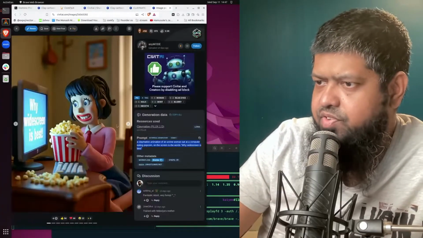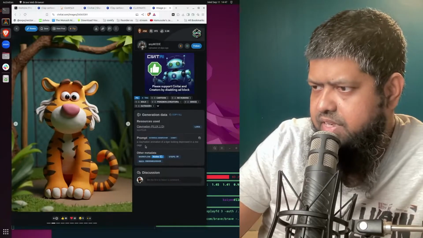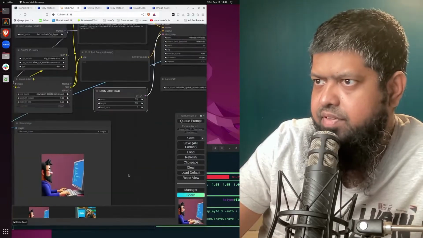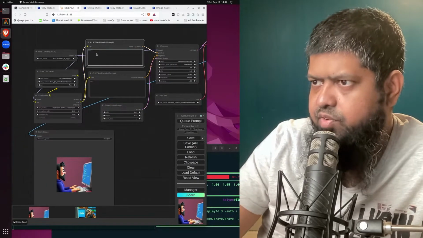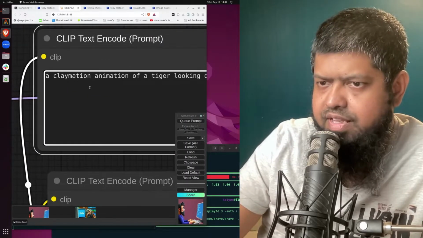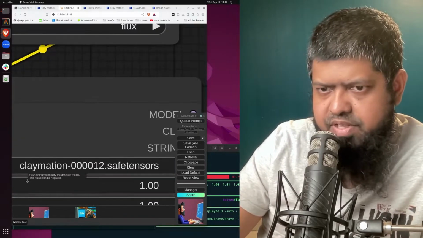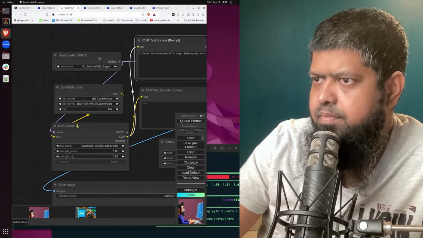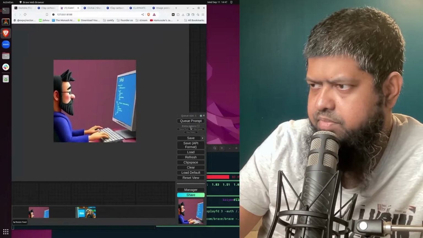So we have tried this model, the claymation animation. Let's put in this and see what happens. The trigger word is claymation. What does trigger word mean? The word that's going to trigger this style. Otherwise, there's no point using this claymation safetensors, like the claymation LoRA. Everything else is the same, the models and everything. So let's do the Q prompt.